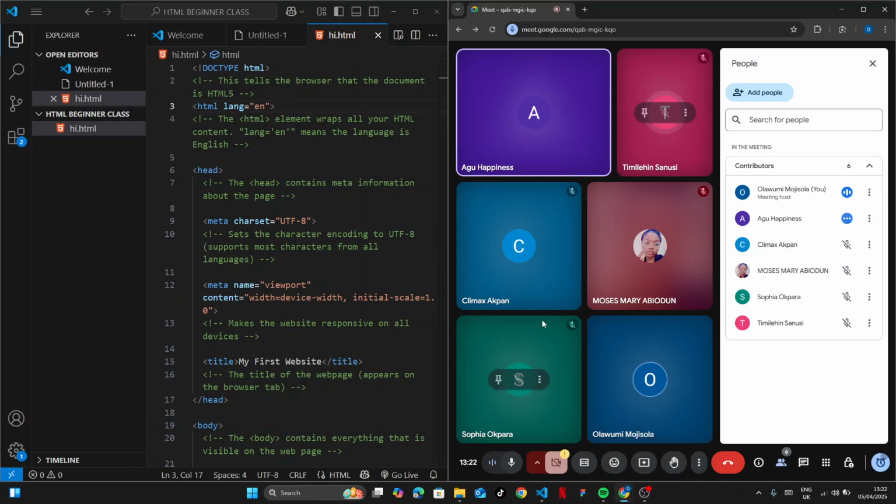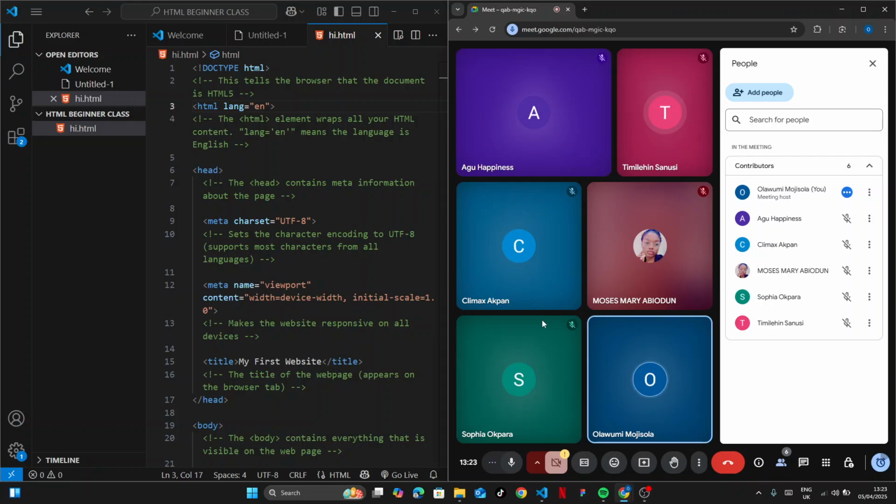Okay. So I already talked about the boilerplate, which is just a default code that comes with the language you're writing in. Then we have the doctype. The doctype tells us that this document is an HTML document. So we have the title. All of these are being wrapped in the head part. Then we have the body.